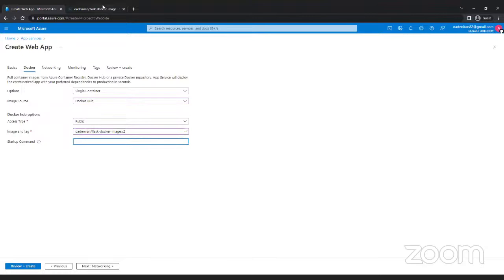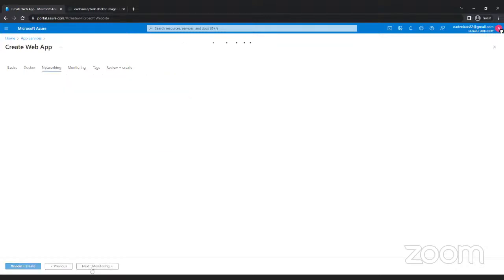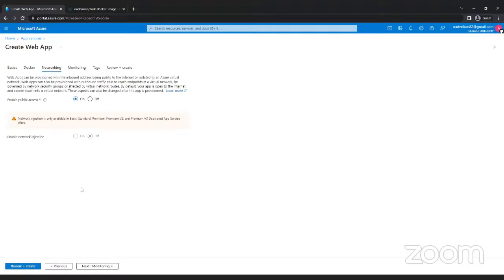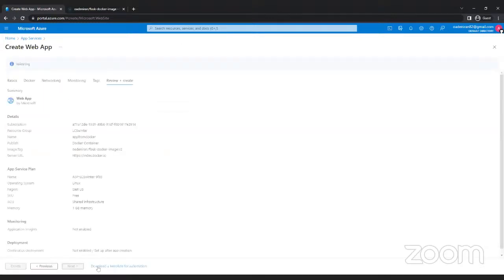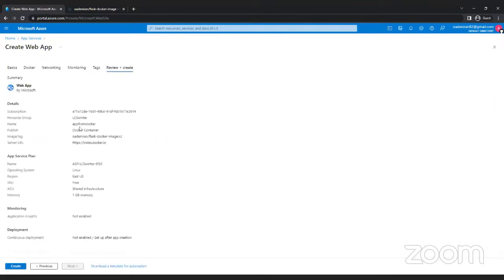So the startup command, we don't have to provide this, because we have already provided a startup command in the CMD of the Dockerfile. So I'm just going to breeze through all of this. We are enabling public access. We are not concerned with the rest of this. So we are going to create this now. Initializing deployment.